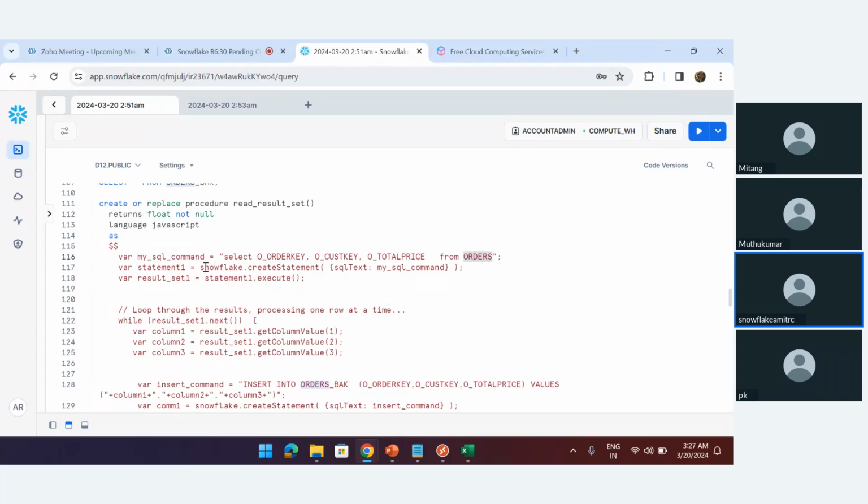As I told you, every type of SQL statement will be executed here through these 3 lines of code. So variable MySQL command: I'm taking the entire insert statement, entire select statement here. Now this select statement I'm taking here. After the variable statement 1, snowflake.createStatement, then I'm taking this variable here. So I'm preparing this statement for execution.